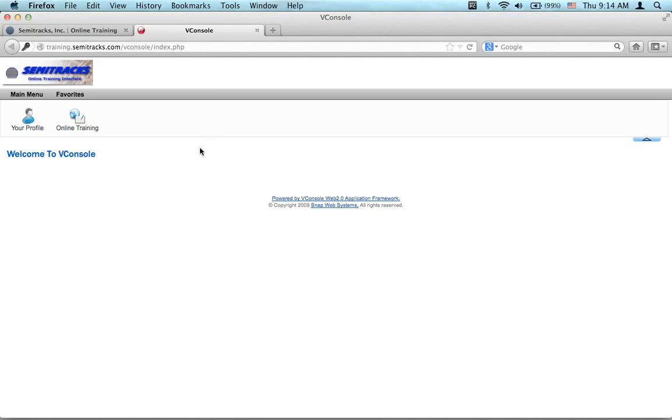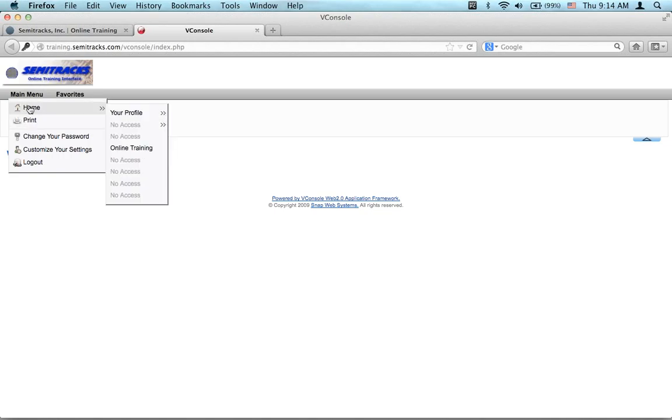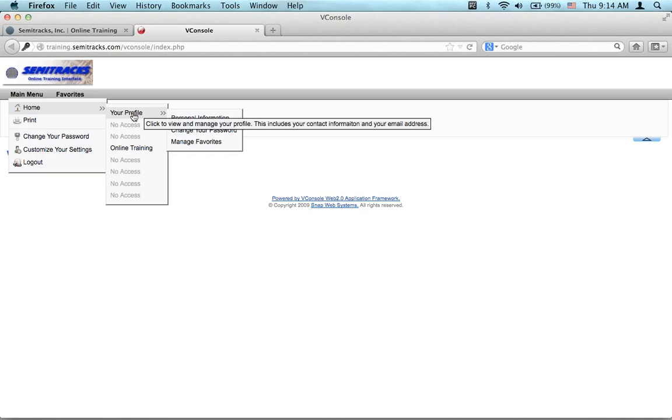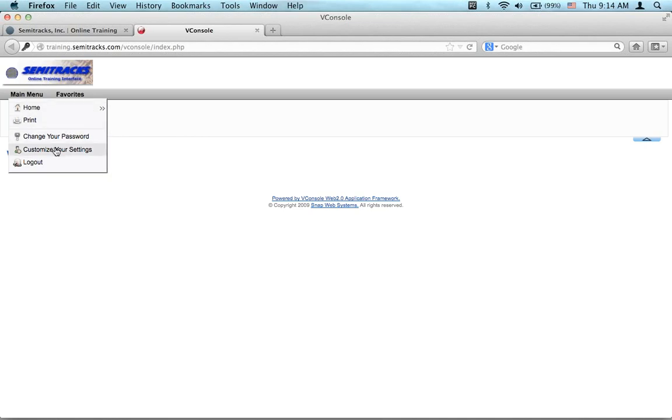Okay, now that we're in the system, let's show some of the features that are in here. First of all, when we're in the system here, you'll see that there's a section here on your profile and then on online training as well. You can also click over here on a main menu where you can, for instance, print the page if you wanted to. You can also go over here to your profile as well and go over here to online training here. And there are some features here where you can, for instance, change your password, or if you want to, you could customize your settings.